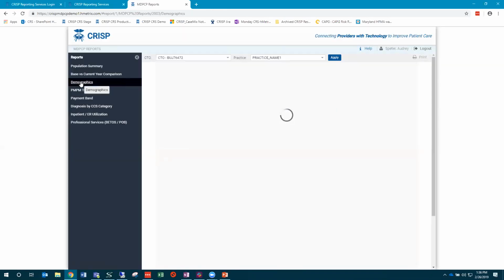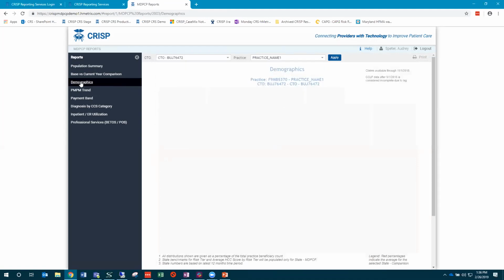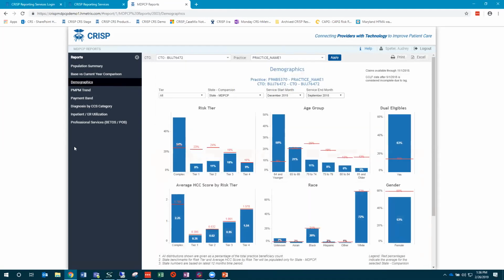So moving along, as we look into our demographics, this is a report that has several charts embedded into it, so you can really understand your population based on key demographic factors. We bring in risk tier. We bring in also your more standard demographics as it relates to age, gender, dual eligibility, and others like that. There's also a comparison to the state, which we'll go over in just a second.